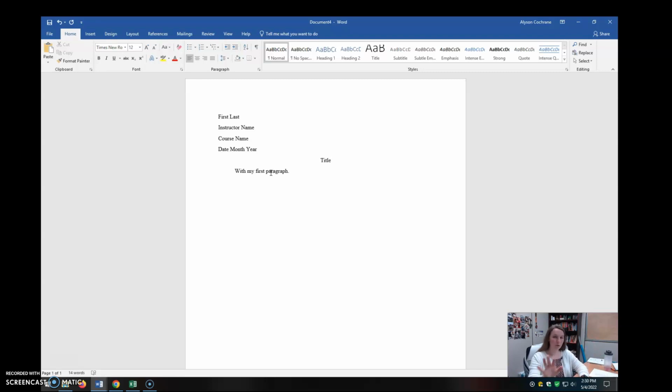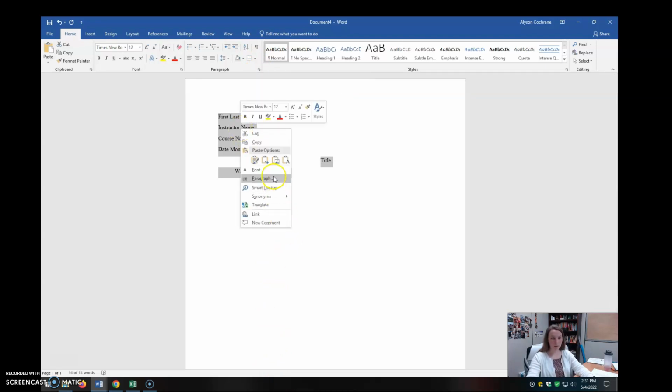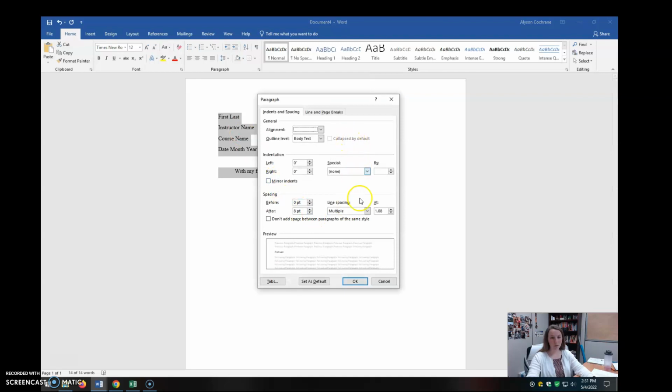The last step for the body of my paragraph that we're going to cover today is I'm going to select everything and I need to get to the paragraph option. I can either use this arrow or I can right click and scroll down to paragraph. But once it pops up, there are 2 things you need to do. The first thing would be moving your line spacing to double. And the second thing is to click this box that says don't add space between paragraphs of the same style.